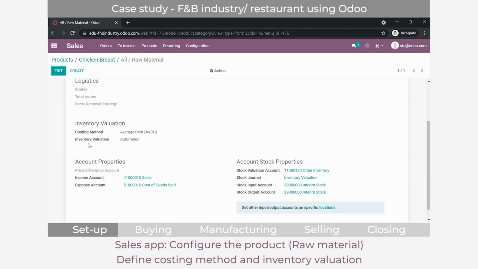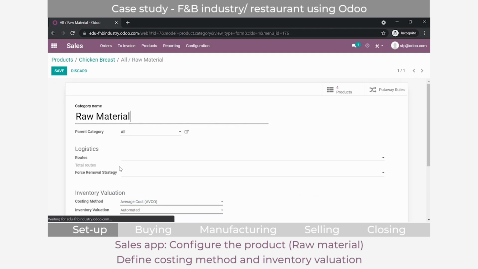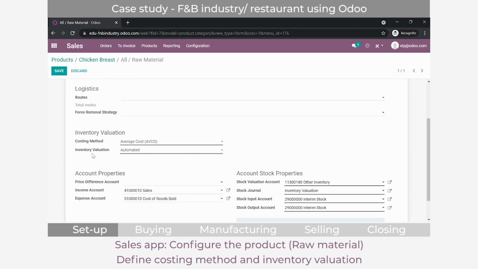You can specify different inventory valuation that you have. For this demo, I have set it up as average costing and automated valuation. But you can also choose standard price or first in, first out, depending on your company operations. And for the inventory valuation, you can set it up as manual or automated.